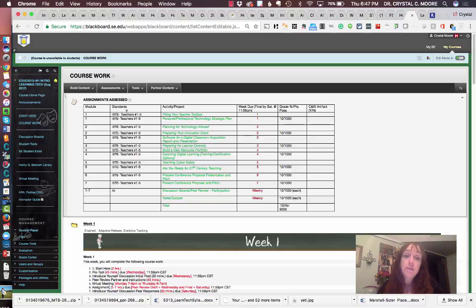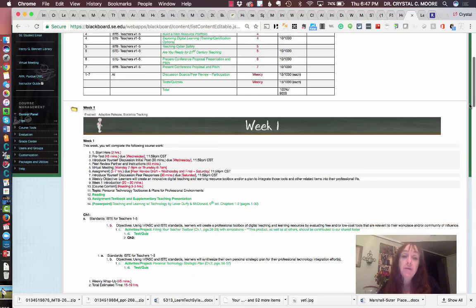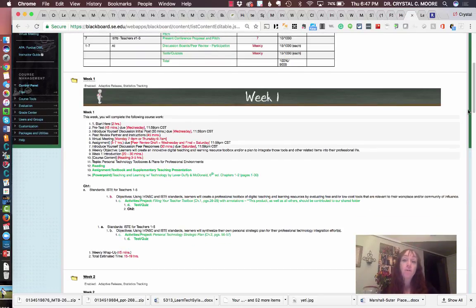Also, it is mapped to our ISTE standards, which are the International Society for Technology in Education standards that everybody I know has used for at least the past 20 years that I've been doing this. So that's mapped down. Also, I've included discussion board and peer review participation. They do a lot of peer review, and then there's tests and quizzes, and that's part of their overall grade. Scrolling down, week by week, here is all the content.